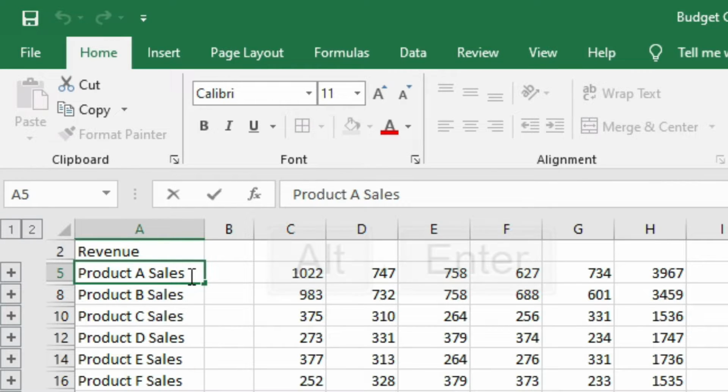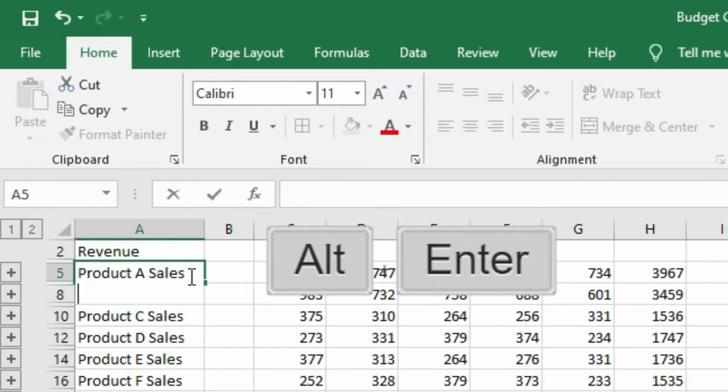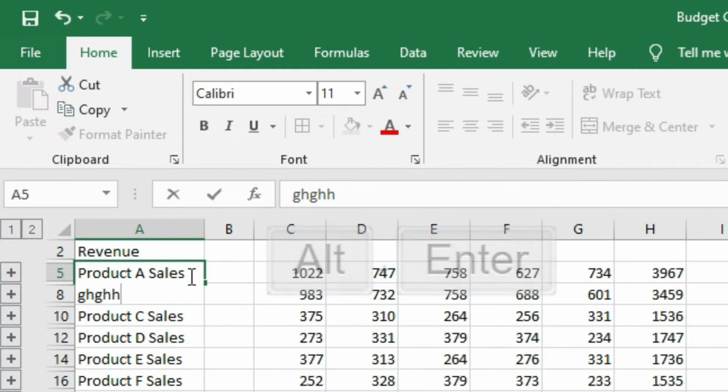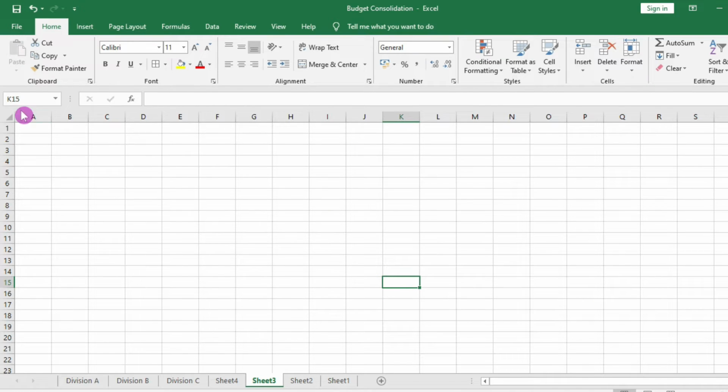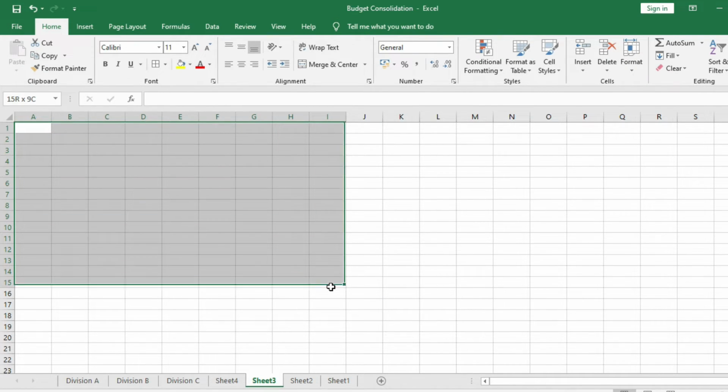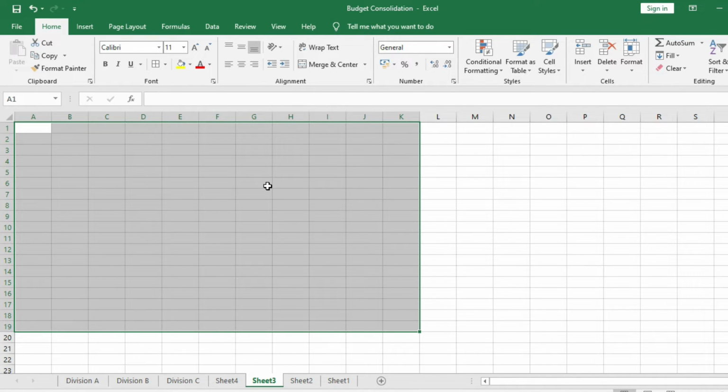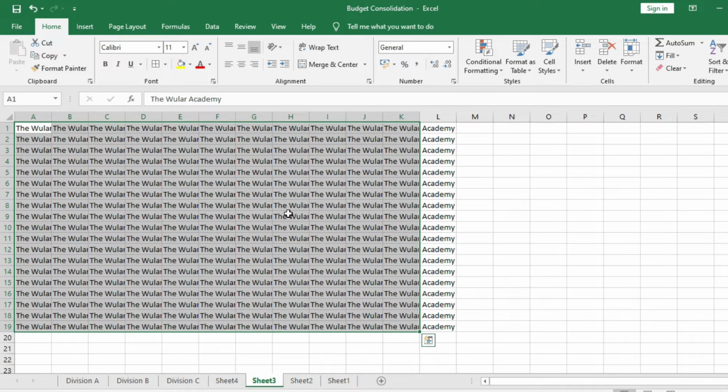To enter a new line in the same cell, press Alt and Enter on the keyboard, then type your text. It will be entered in a new line, but in the same cell. To fill a range of cells with the current entry, select the range of cells, then write down your text, then press Ctrl Enter on the keyboard. All of the cells in the selected range will be filled with the current text.